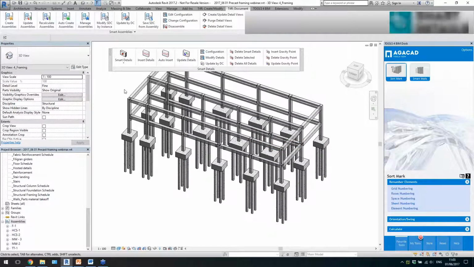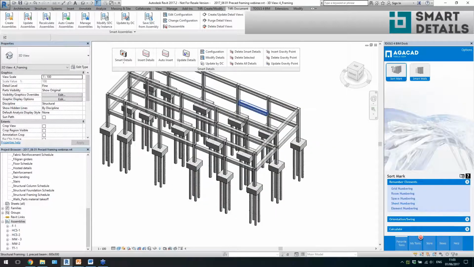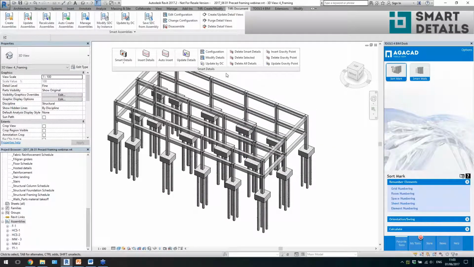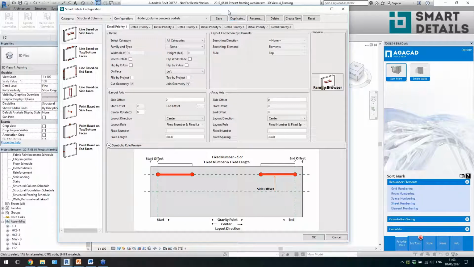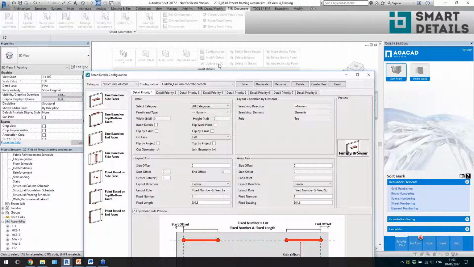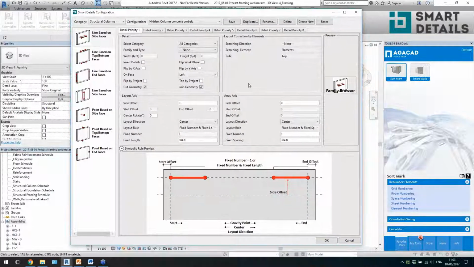This solution allows you to insert details on your elements. It might be different kinds of elements. The details are line-based or point-based details. They are placed based on configuration. So I click on Configuration, and here is the window where you define how to place your details.